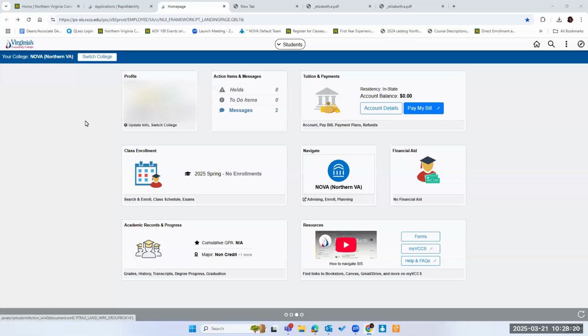Hey there, Nova students. Are you wondering what classes you should be taking for your upcoming semester or what you need to graduate from Nova? Well, you have the tool right here on SIS ready for you to use.